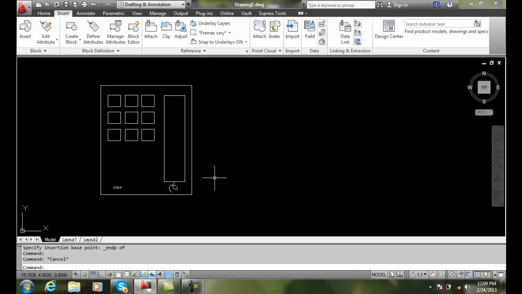So creating blocks with attributes: create the geometry first, then create the attributes, then use the block command. Select our geometry first. Second, let's select the attributes in the order we want the prompts asked to the drafter.